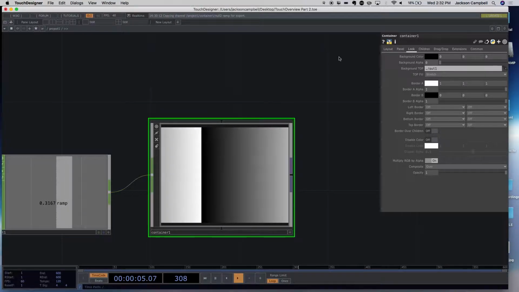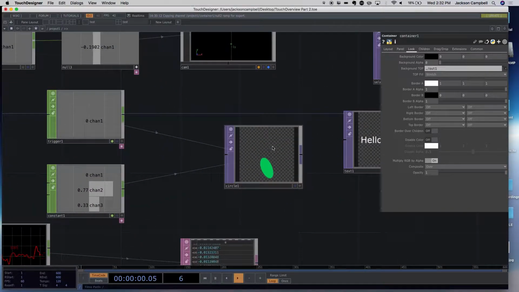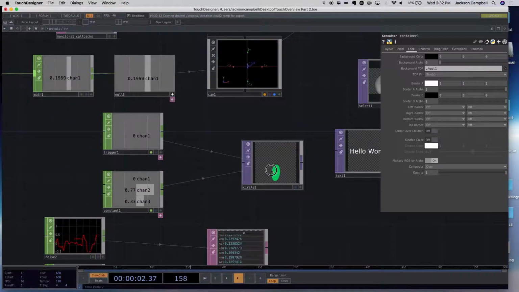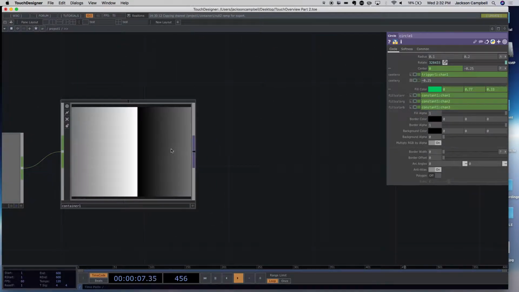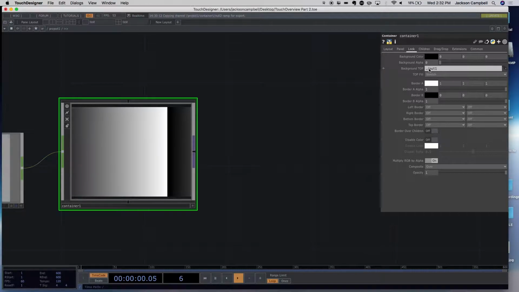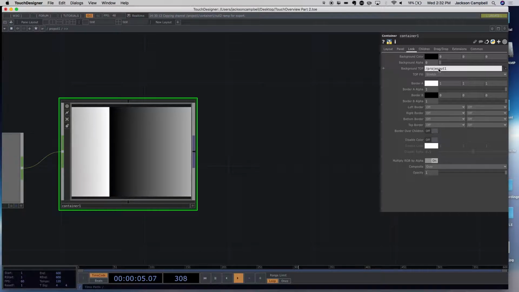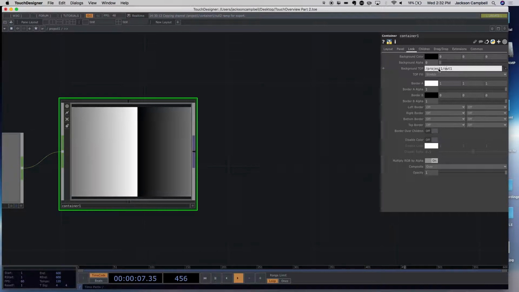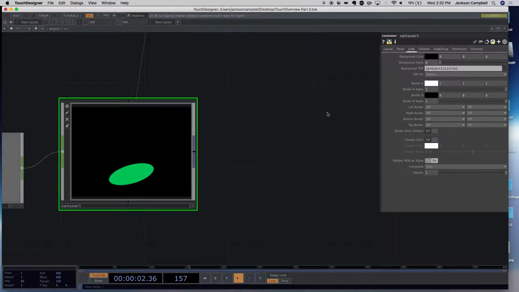But if I want to reference, say, a different operator, like, I don't know, circle 1, it wouldn't make sense for this, but just as a reference, I could say /project1/circle1, and it should give me it. Now that's my background top. It's completely confusing because what's going on inside this container has nothing to do with this image, right?